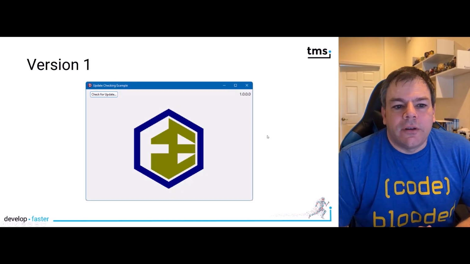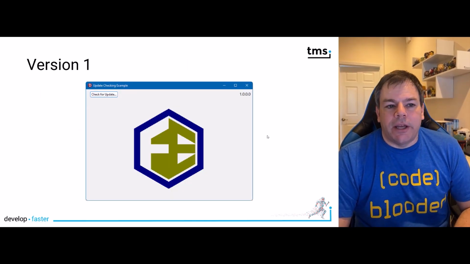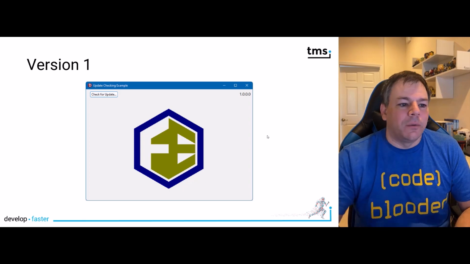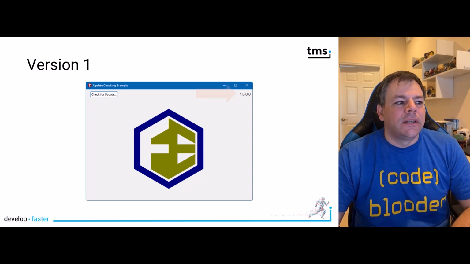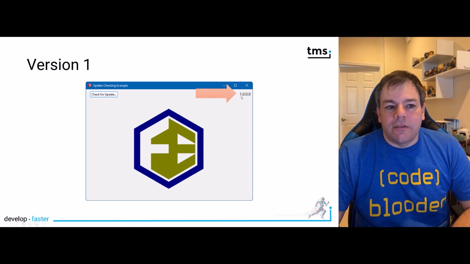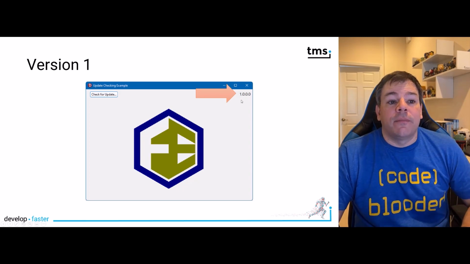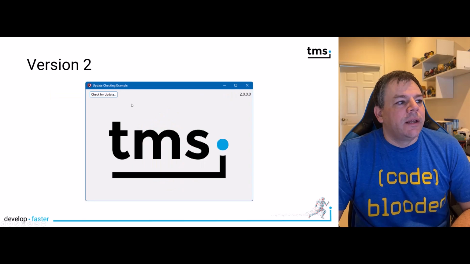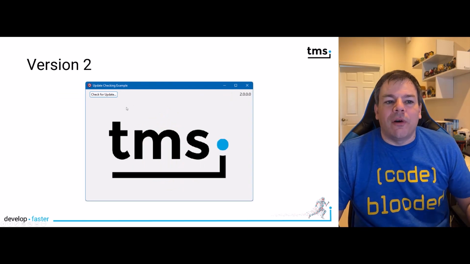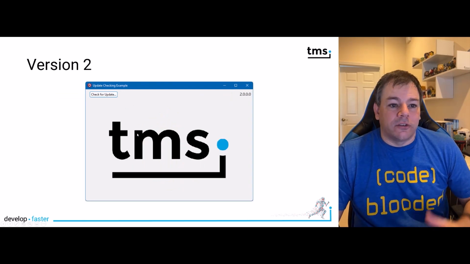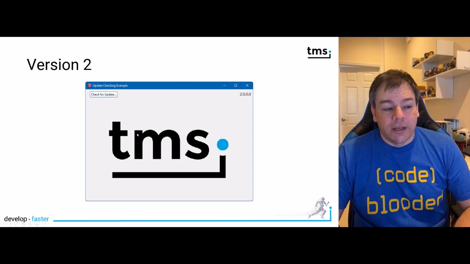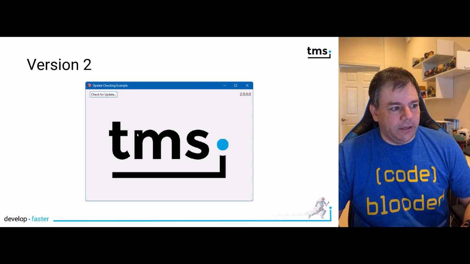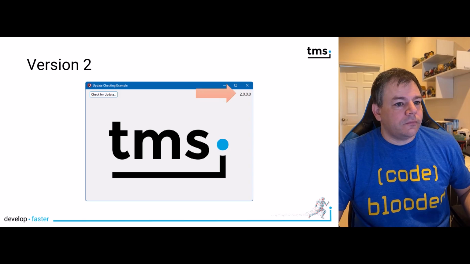In this tutorial, I'm going to build an application in version 1 with my company logo. And as you can see, the version info is being read from the executable. And then we can click the check for update button and we'll get version 2.0 from the server with the TMS logo. So it's a clearly visual approach that the versions have been updated. I'm going to show this to you.